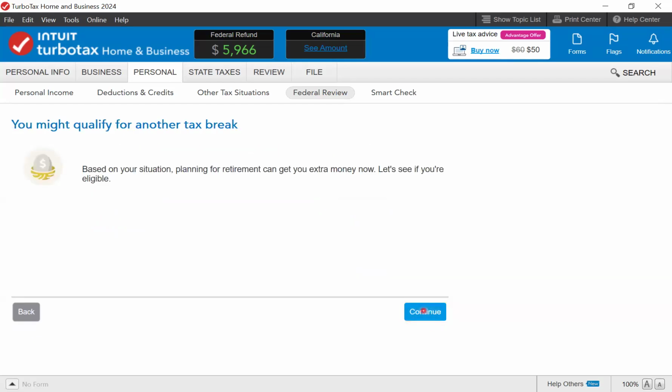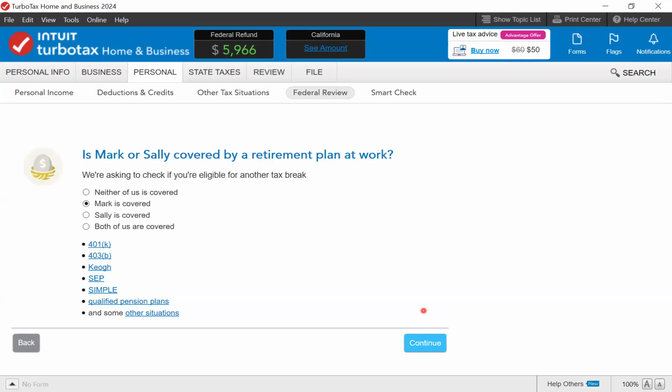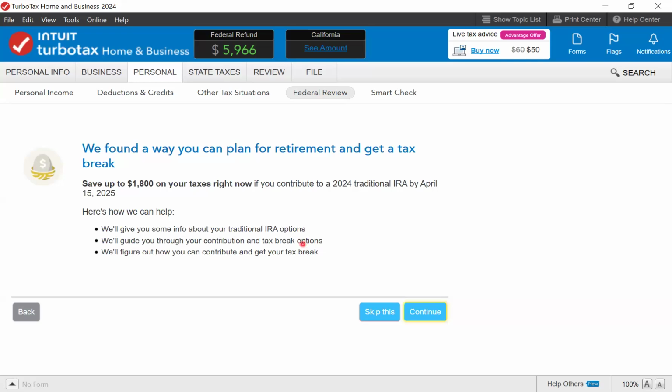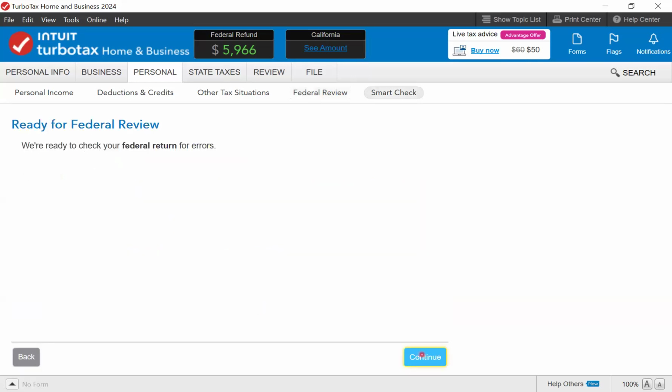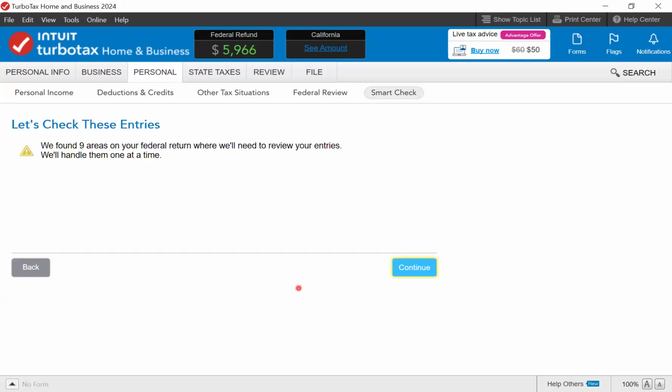And this just goes through the tax situation. Mark is covered by a retirement plan, but most people just skip this. So we're going to skip it. And now we can do our review. Now, it looks like we have some errors on our entries. I did skip a few things on purpose because I want to demonstrate forms mode.